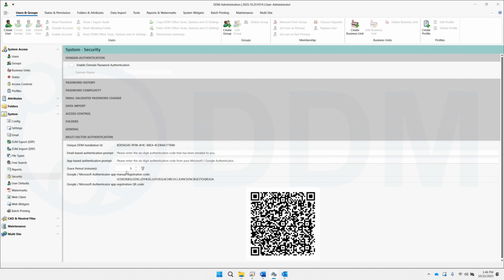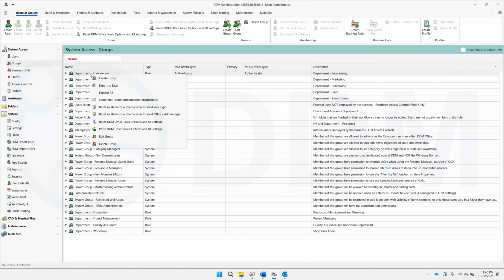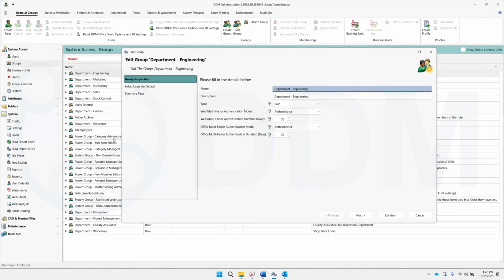To apply authentication, we need to navigate to System Access and Groups. And then if we right-click on one of the groups we want to apply the authentication to, we then select Edit Group. We can see our options here for Web Multi-Factor Authentication. So we can select either None, the Authenticator app, or the email authentication. We can specify how long that authentication lasts before it's required again. And we have the same options again for the Office multi-factor authentication.